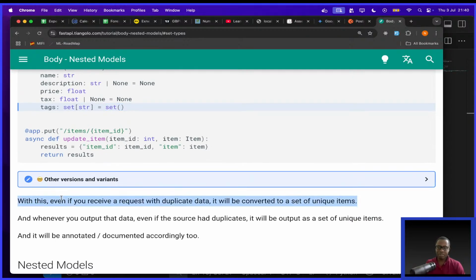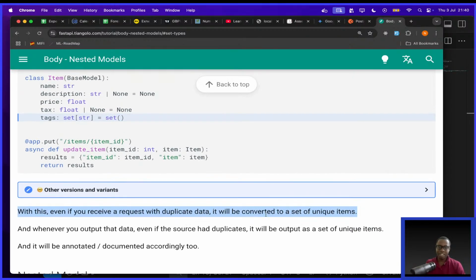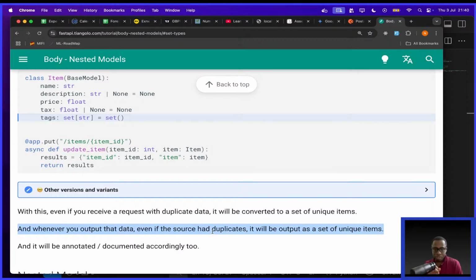Okay. So they're saying with this, even if you receive a request with duplicate data, it will be converted to a set of unique items. This is what I like about FastAPI, that ability to convert between types. Okay, so this makes work really easy. So if you don't want to have duplicates, you'll have a happy time. And whenever you output that data, even if the source had duplicates, it will be output as a set of unique items. Okay, that's good, and it will be annotated and documented accordingly too.